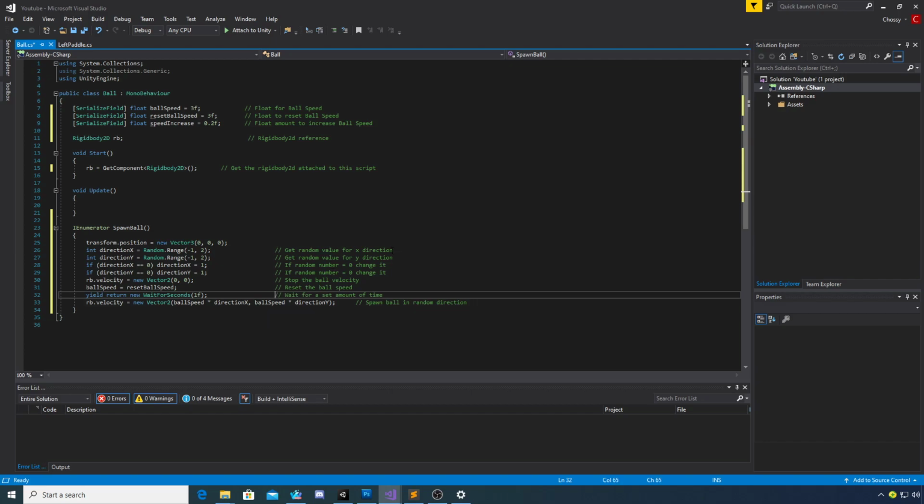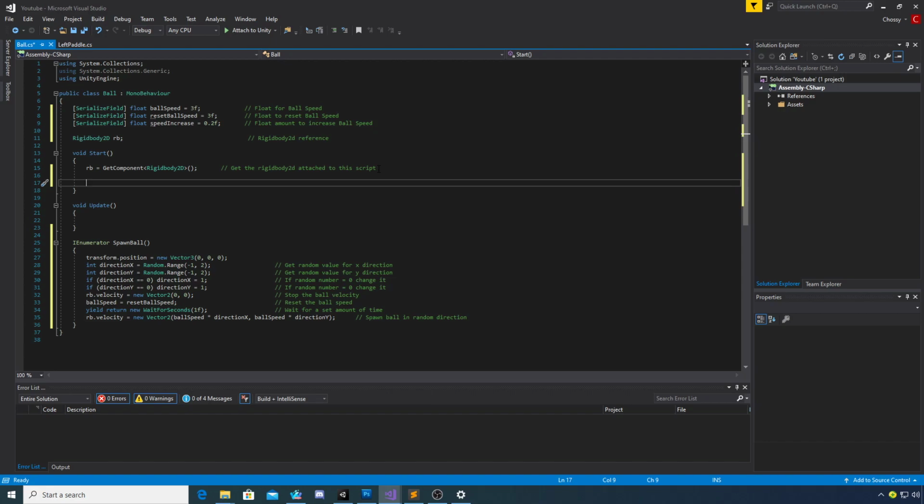So let's just have a quick look again. We're getting a random value for the X and Y. If the random value equals 0, we just set it to 1. We'll stop the velocity. Why we're stopping this is because we're going to need to keep respawning the ball each time. We wait for 1 second and then we spawn the ball in a random direction. So finally what we'll do is we'll call it in the start function to start with. So let's get the code for that. Okay, so we'll put that into the start.